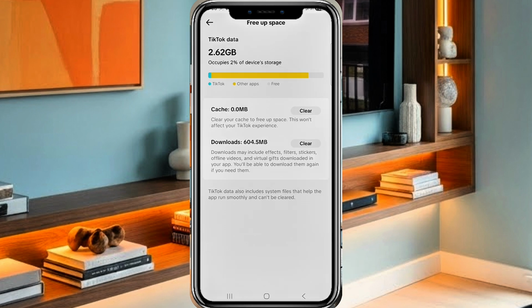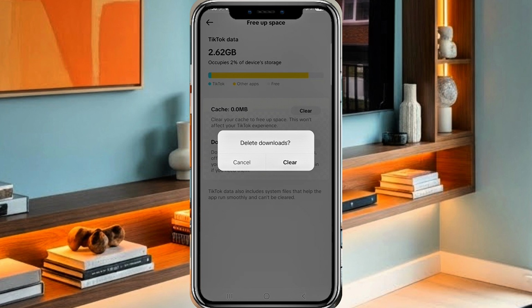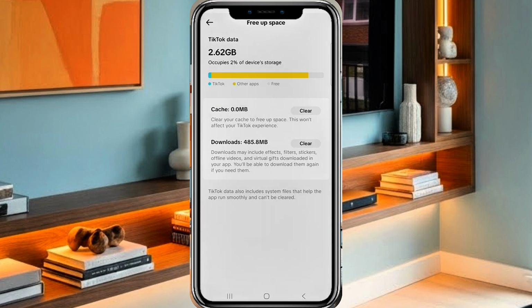You can also go ahead to clear download, but if you clear download, it will clear also the videos that you have downloaded from TikTok. So if you have any important videos or file you've downloaded from TikTok, then you don't need to click on download. Okay, but if there is none, just go ahead to click on download and click on it again to clear it off. Now, by clearing all these things, it will create enough space from your memory space on your phone.